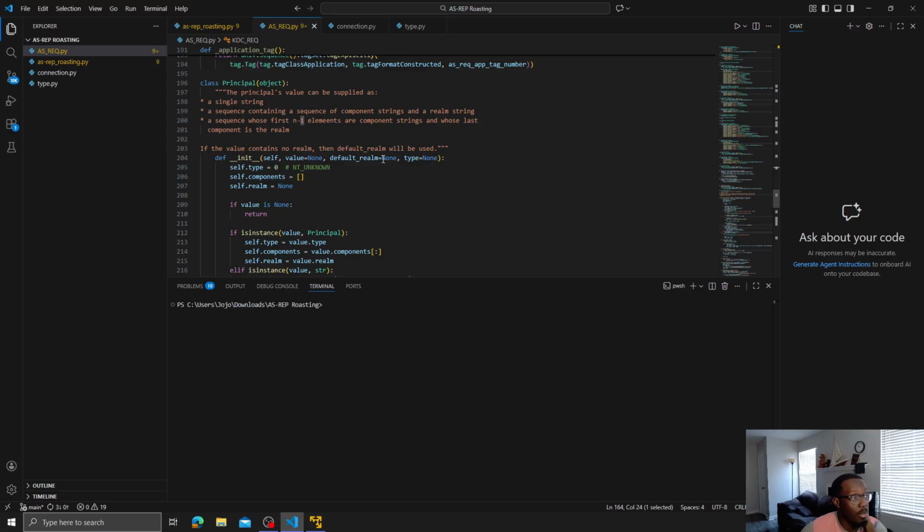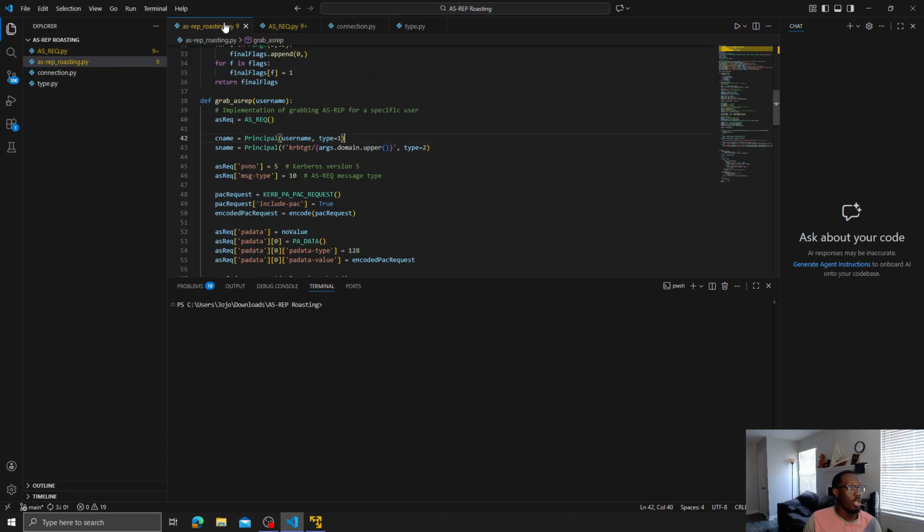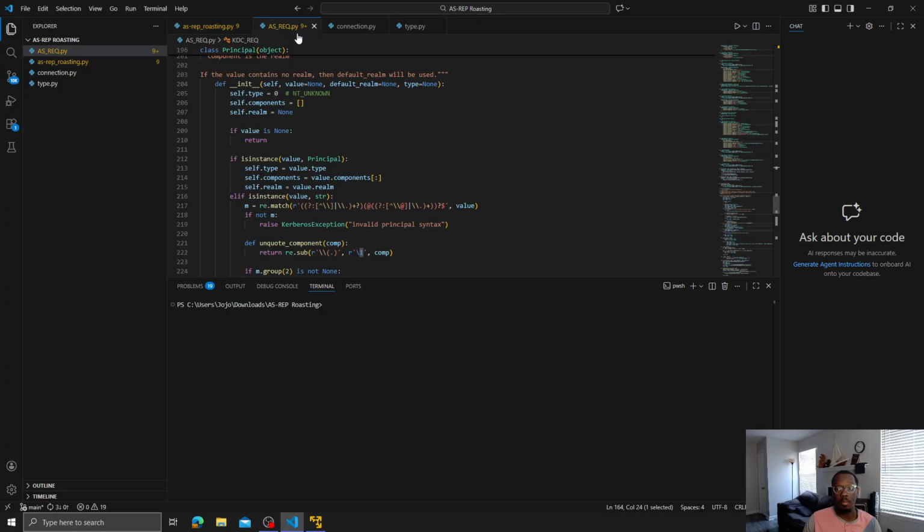So the realm is most definitely most important for the SNAME, because the realm usually comes with it. It will be krbtgt/the realm. So it will be quite important there. But essentially what this entire class is doing is going through any value that you input as that first value and determining what is meant by the username or the actual service ticket or krbtgt account.